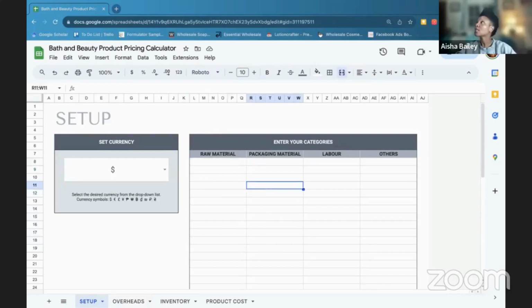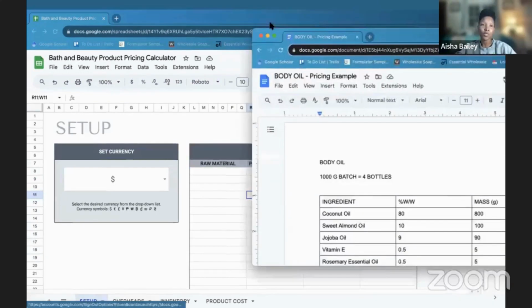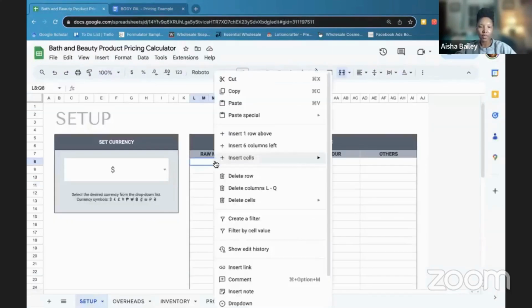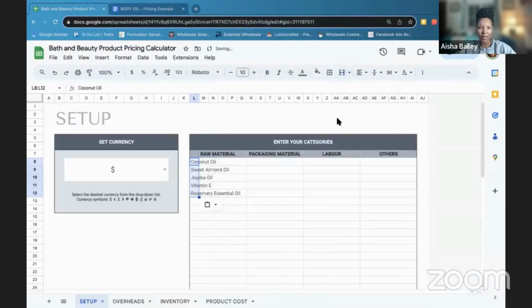So I'm going to use an example now. I've created an example. Let's say body oil. Here is a body oil. I've come up with a very simple formulation for body oil, and for that body oil, I have these ingredients. I'm just copying that for ease, and I'm going to paste values only. Okay, so coconut oil, sweet almond oil, jojoba oil, vitamin E, and rosemary, because those are the items.